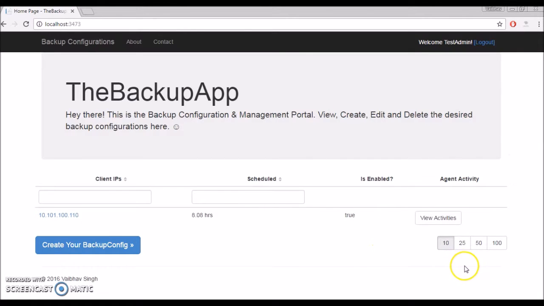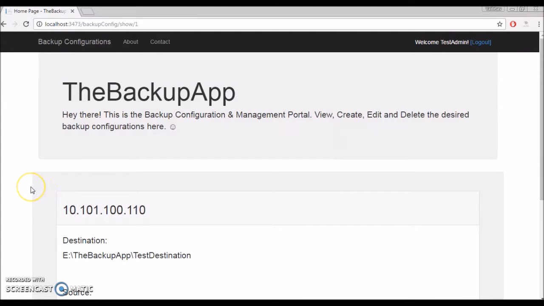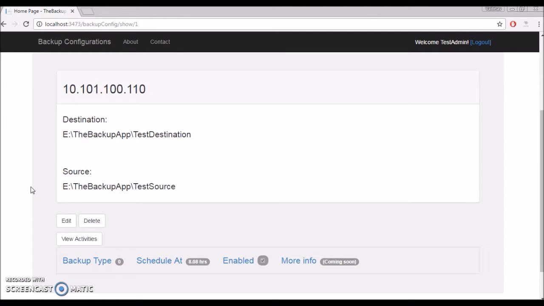And now we wait for the time to hit 8:08. And that is when we'll be able to experience and observe how the actual agent on any of the LAN machines will execute the backup based on the config that we have specified here. So now the time has hit 8:08, and let's go ahead and see if there has been any activity for this configuration.